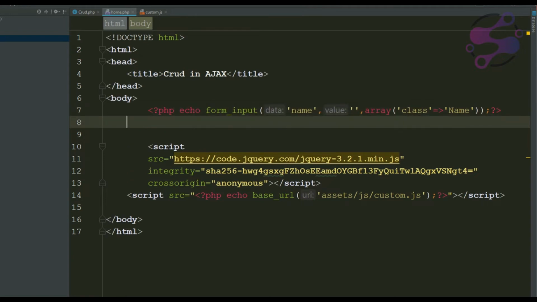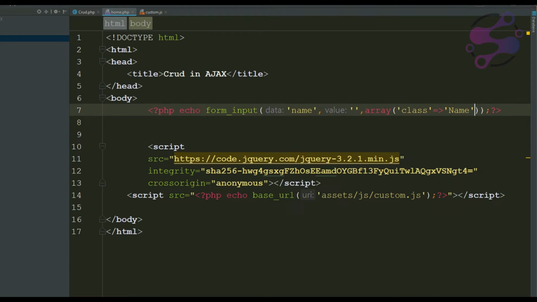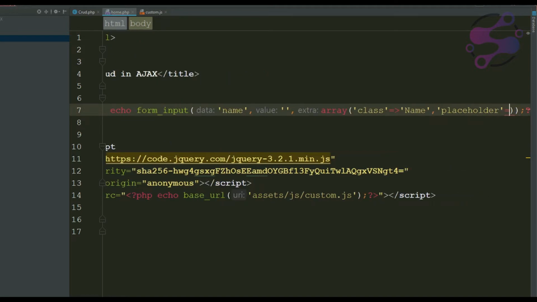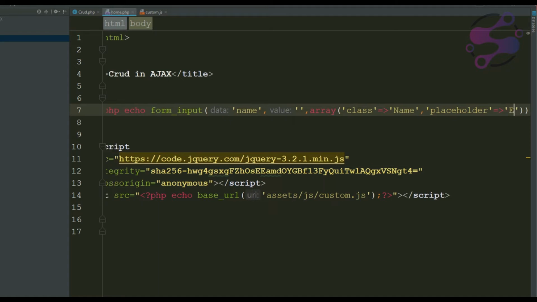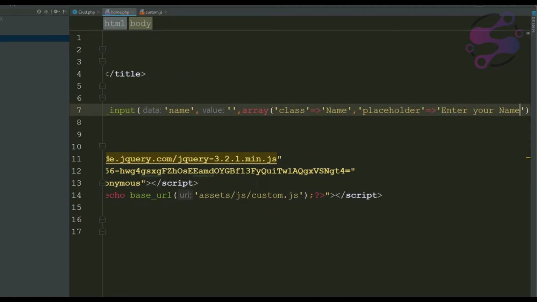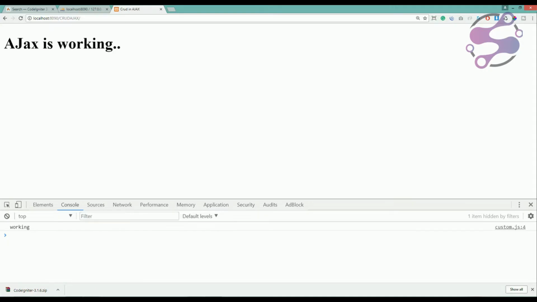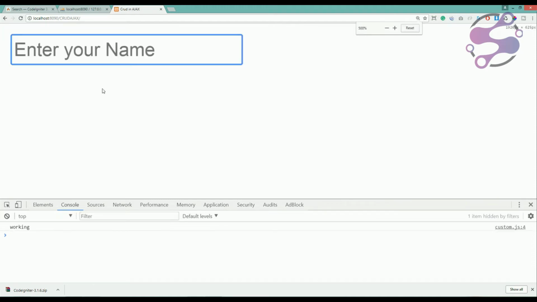So now here is your first field, and you can pass the placeholder. What is the placeholder? I'm saying the placeholder is "Enter your name". So now go to your form, refresh the page. So now you have the basic form. So here is your form.